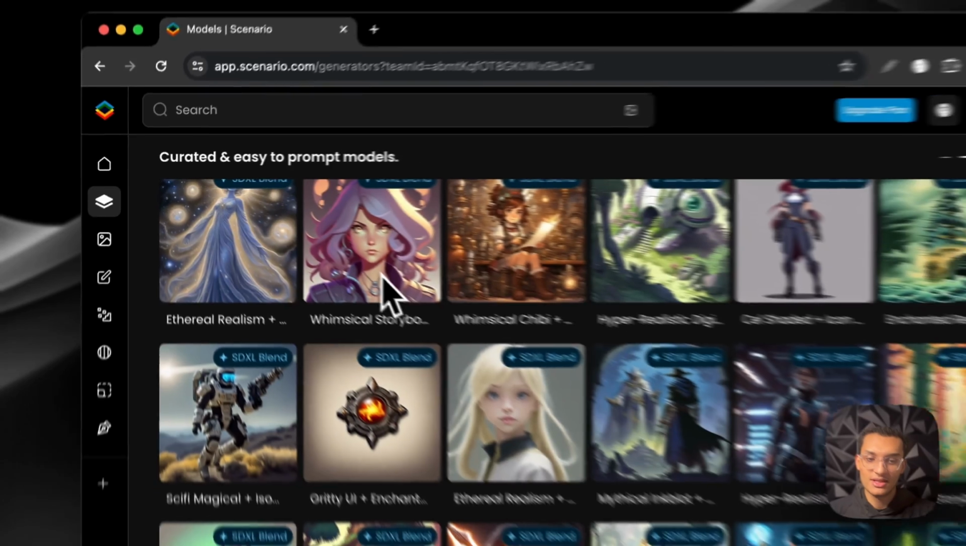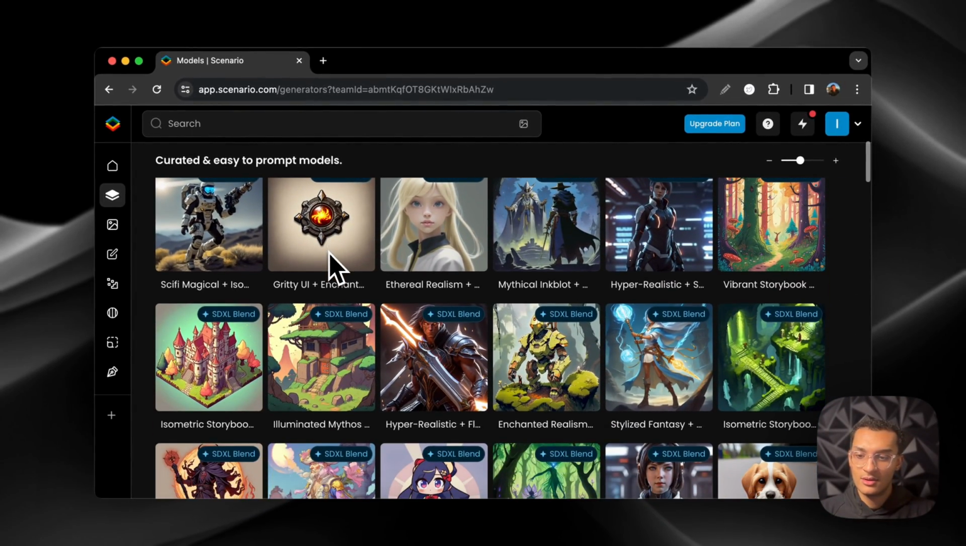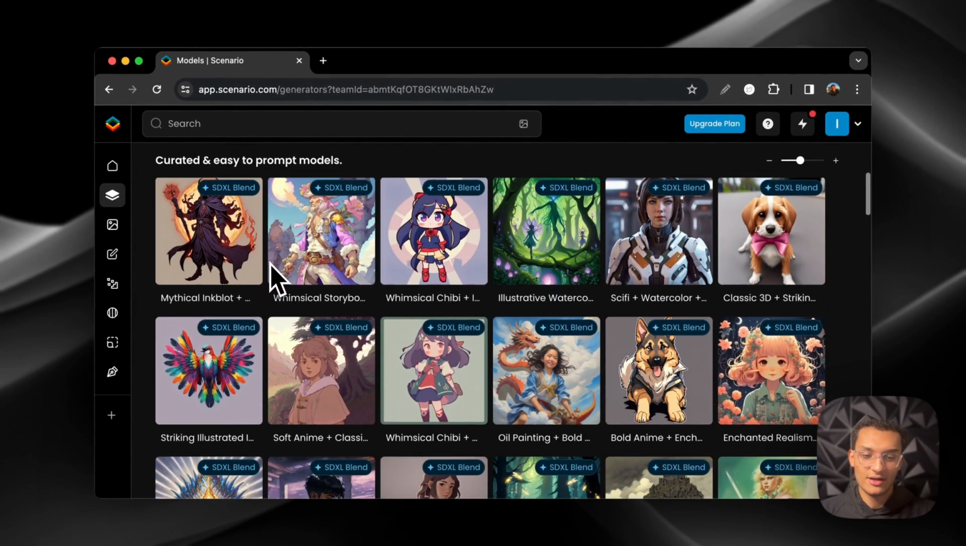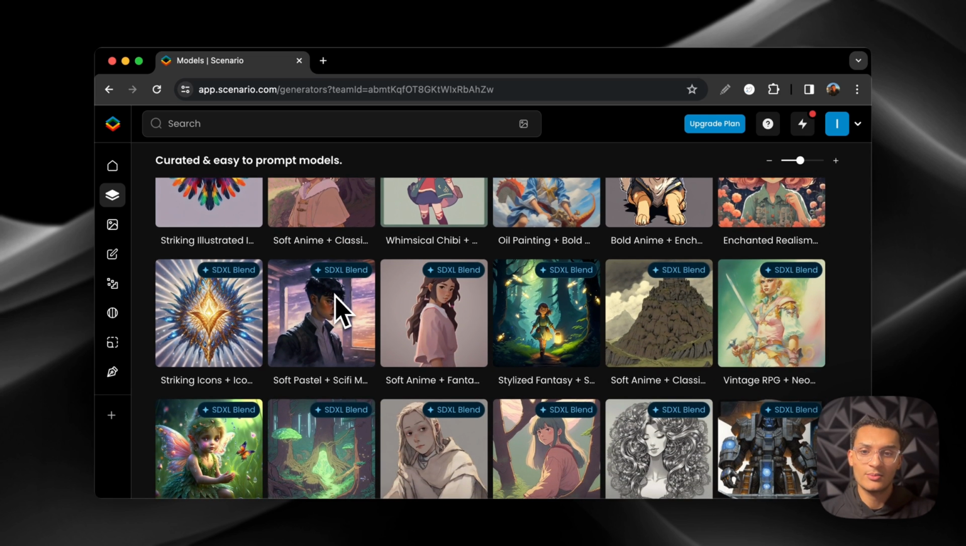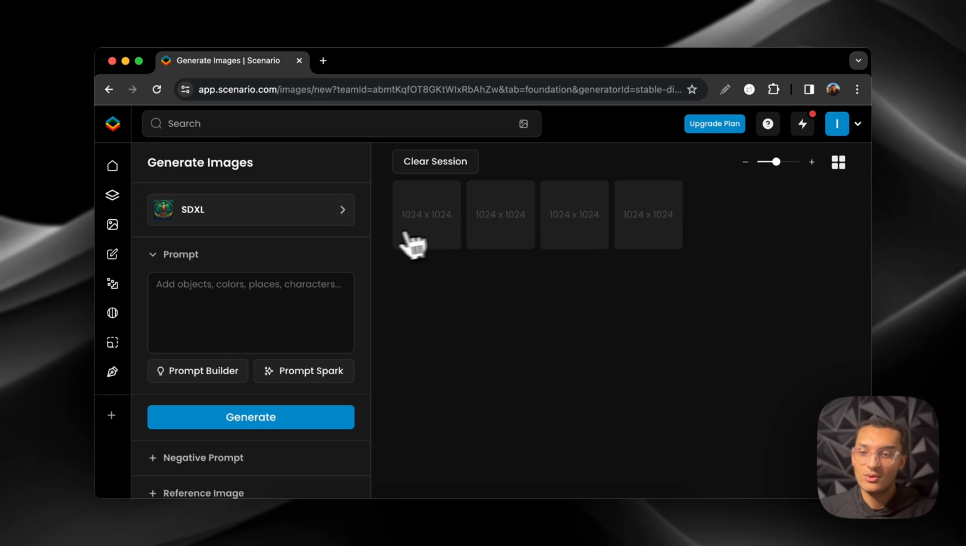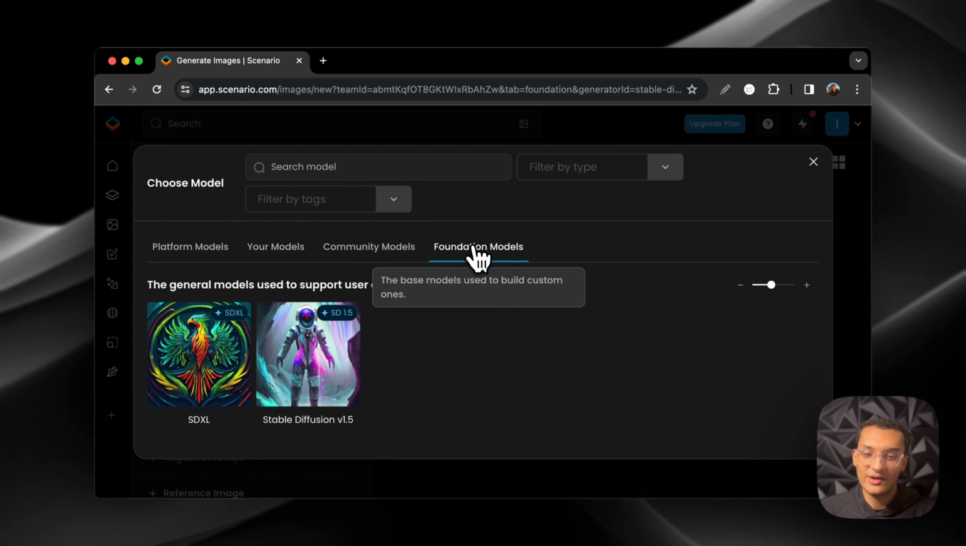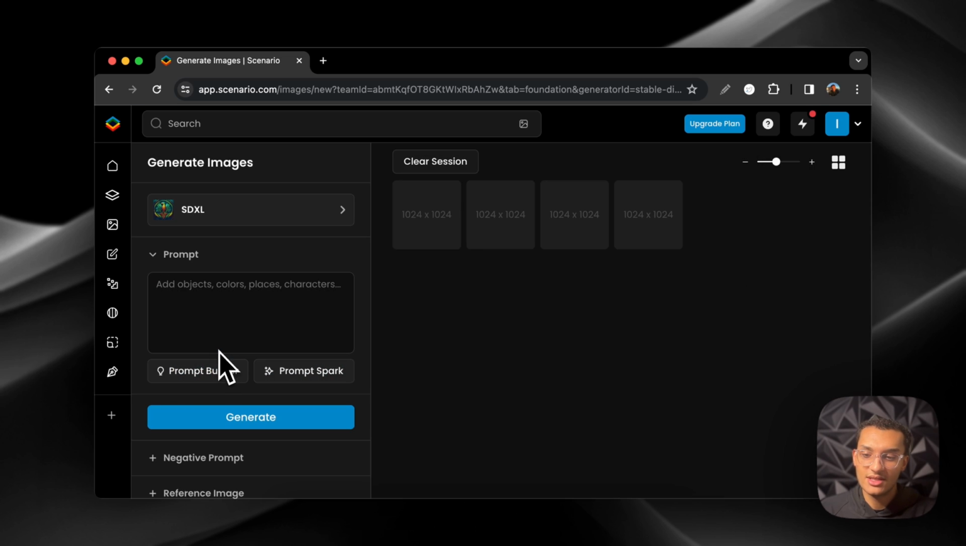Okay, so now that we have logged in, we can go over and visit the models. We can see what models they have on the platform, and it just depends on what you're trying to generate. You can generate cartoons, anime, realistic people as well. So what we're going to be using is the SDXL model. You're just going to click here, click on foundation models, and then click on SDXL.